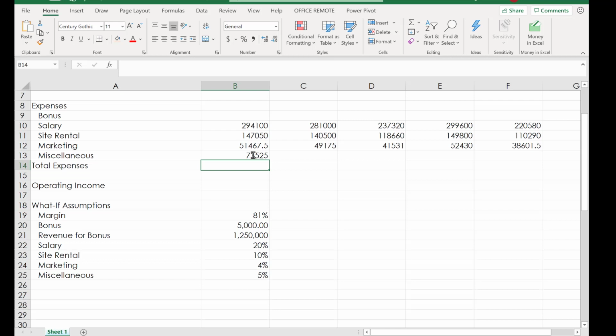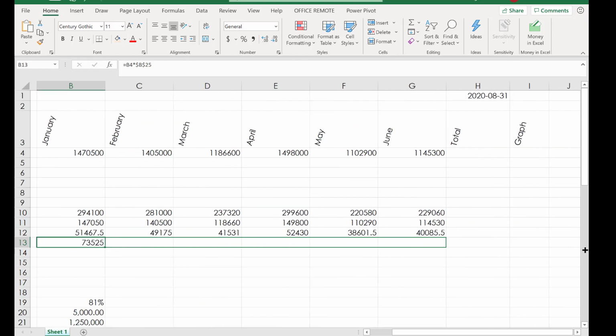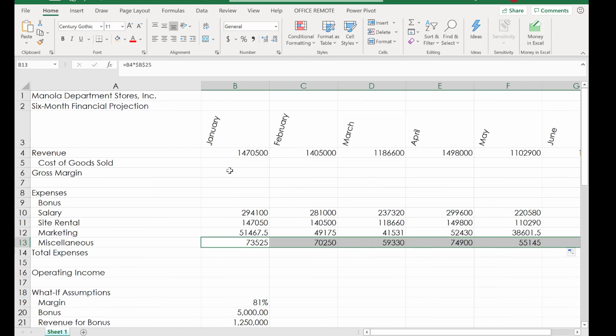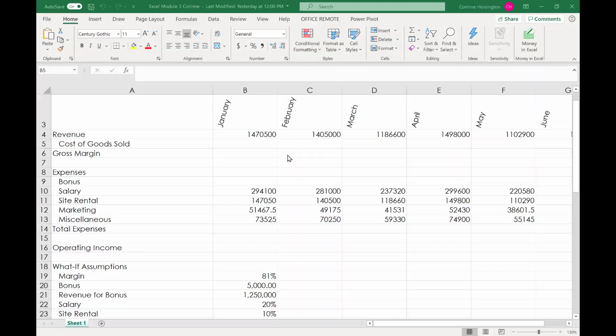Let's go ahead and hit enter. So now we're going to spend about $73,000 out of what comes in of 1.47 million for miscellaneous. That's probably everything from electricity to all the other pieces, maybe the design of our store, whatever. So we'll copy that over to G13. Now, when we come back, we're going to do B5, cost of goods sold.